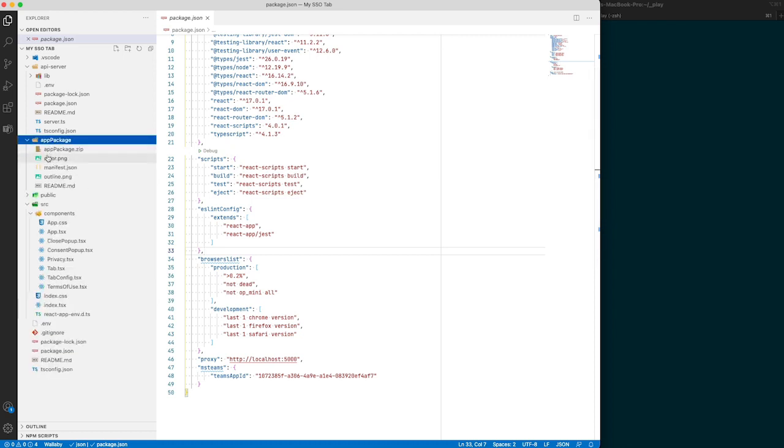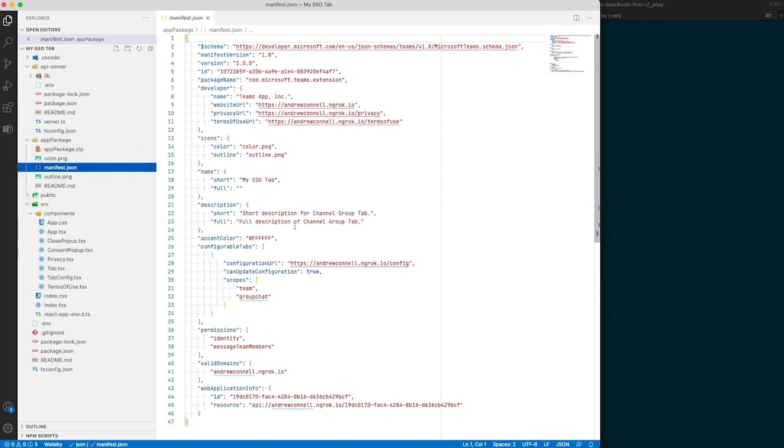The next thing we want to look at is the app package. So in this folder right here, we've got our manifest.json. And what I want you to take notice of here is down here is this section called webApplicationInfo. This has the ID of our Azure AD app, and it also has the full app ID URI listed in the resource section as well. That is what's going to tie the Microsoft Teams app to the Azure AD app to support single sign-on.